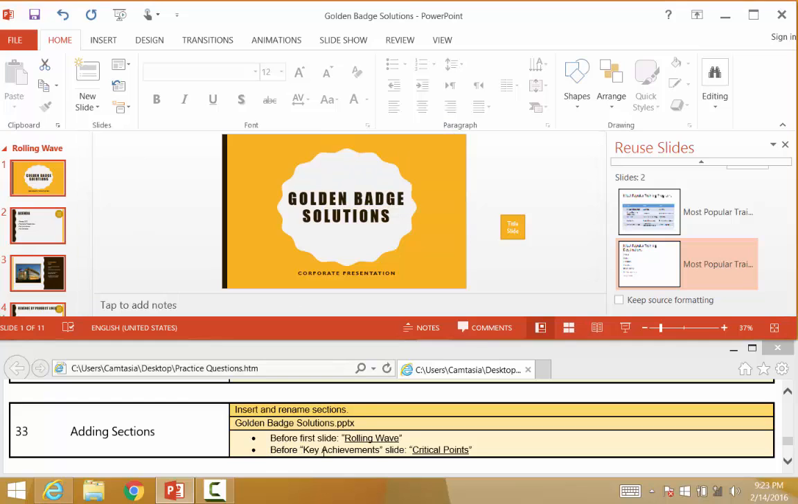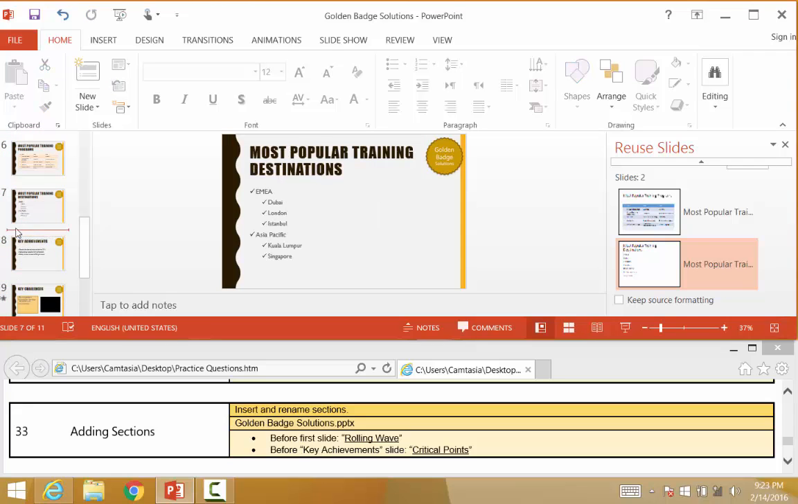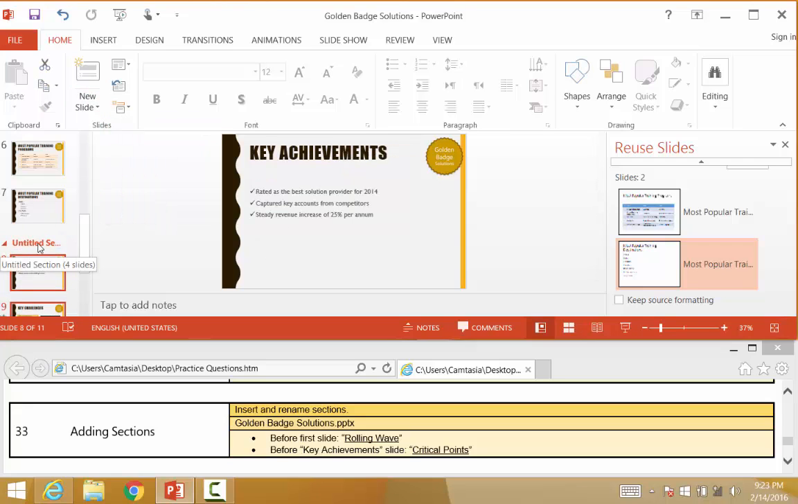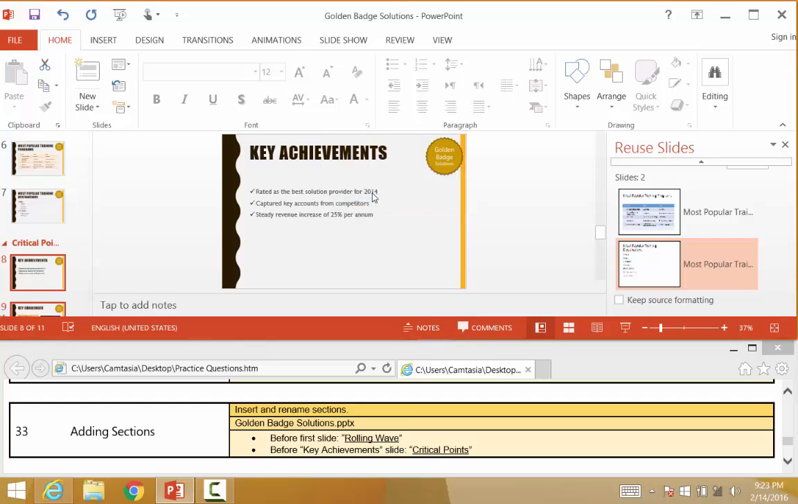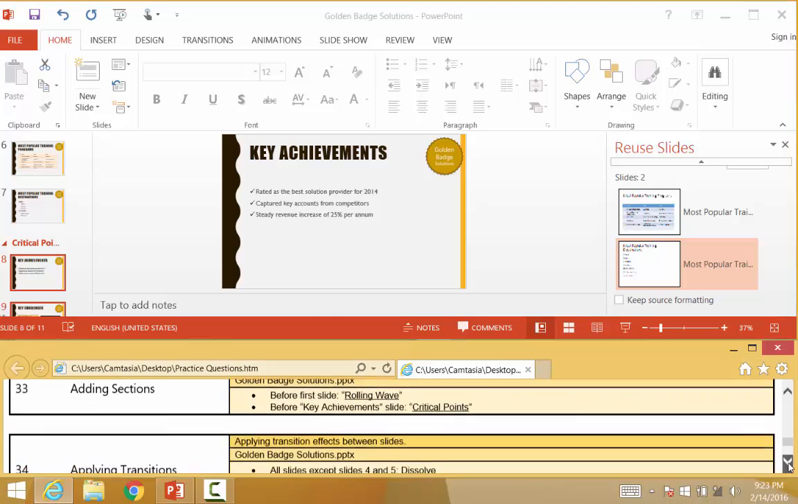Now the second section is supposed to be before the key achievements slide. So we go to the key achievements slide and click right before it, and we do the same thing. We go and add a section. We're not supposed to keep the name as we see it now, so we right click and choose rename section, and we type the name as given in the question, which is critical points, and then we click on rename. So that completes question 33.